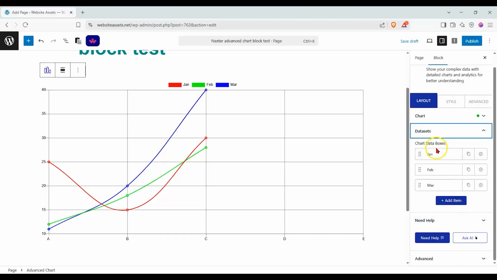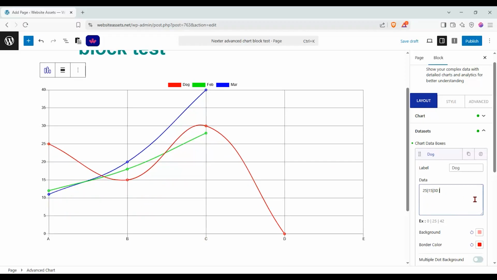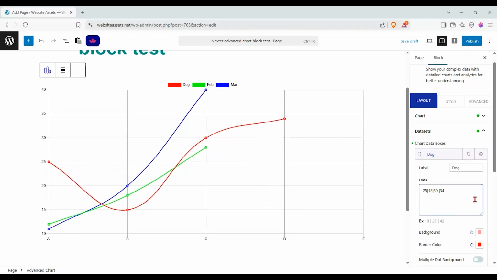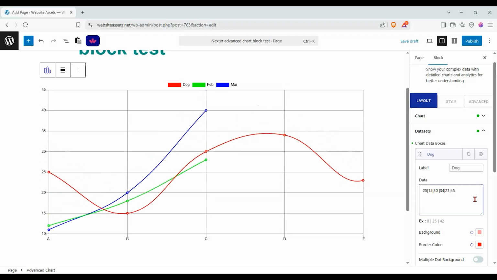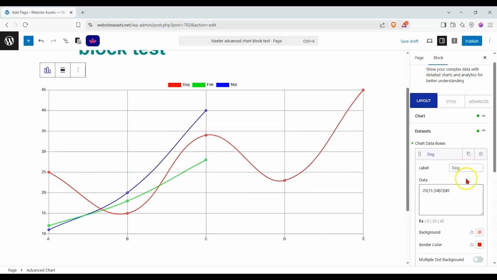You can see here we have our different data chart boxes. Let's say dog. Okay. And we have our values over here. It only goes up to 3 because A, B, C, 1, 2, 3. And then we can put in our other values over here. Okay. Or let's go ahead and remove these, and you can see it changes up significantly.